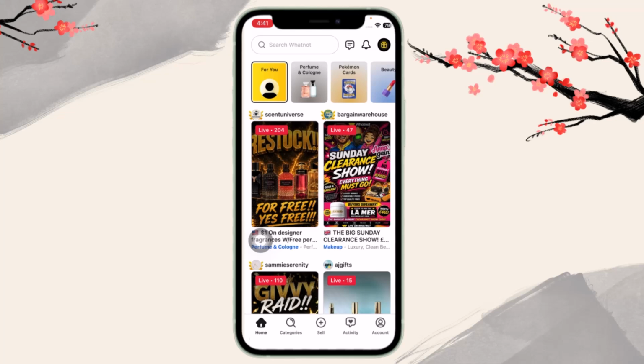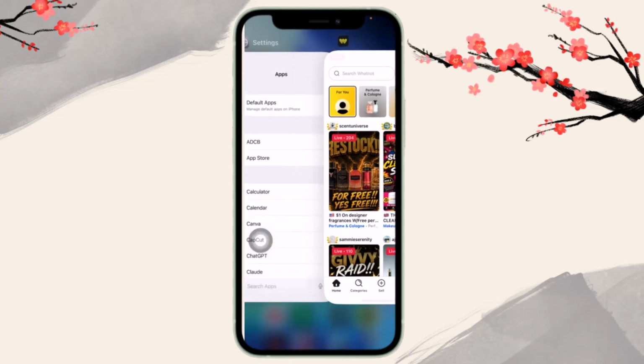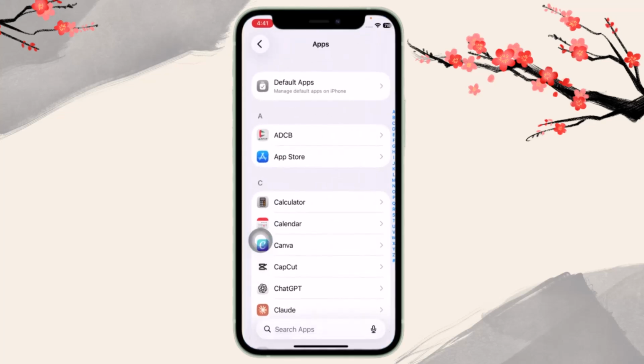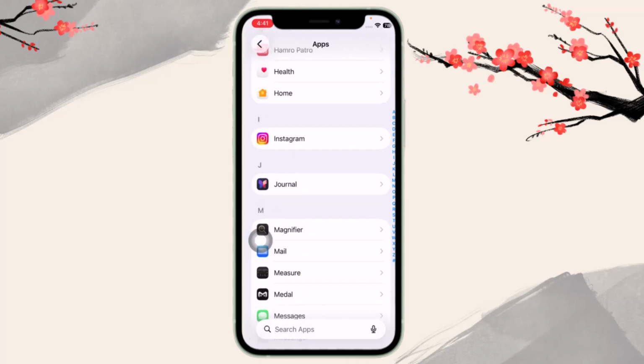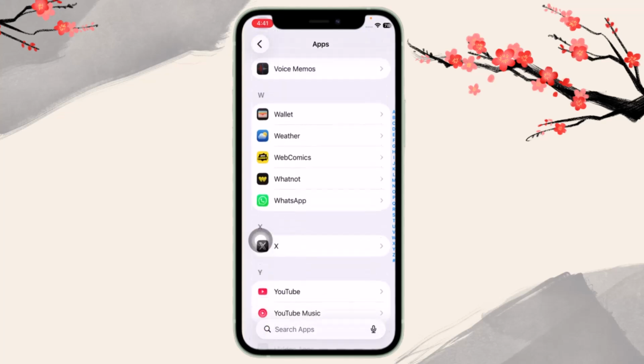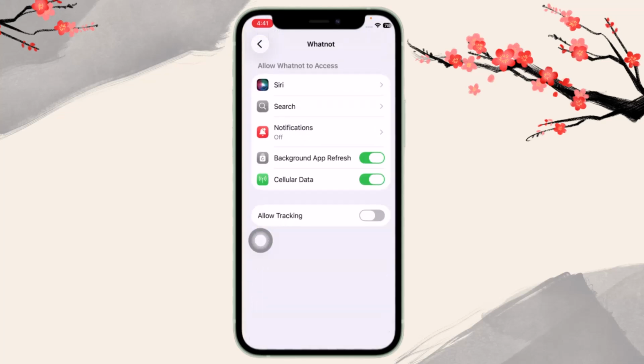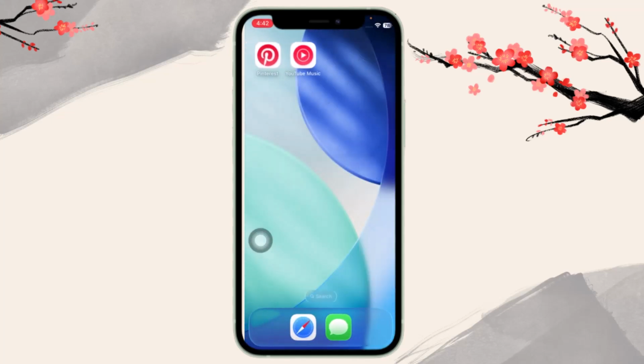Next, you need to open your phone settings and make sure your Whatnot has permission to access your microphone. For that, you need to go to settings, then tap on apps, and then search for Whatnot. Then tap on microphone and turn it on. After that, close the Whatnot app completely and reopen it.